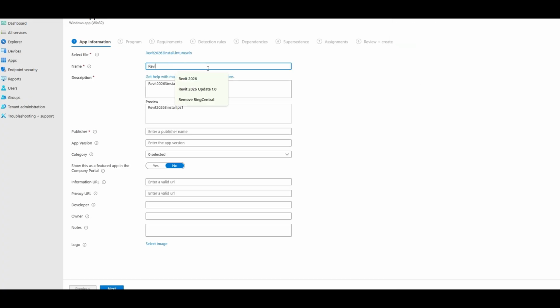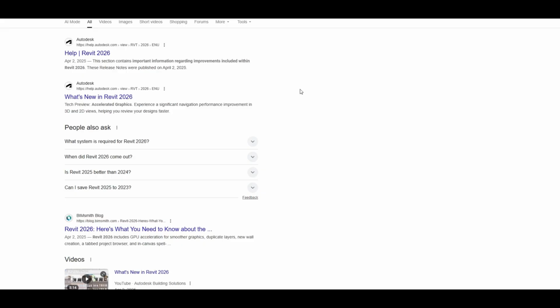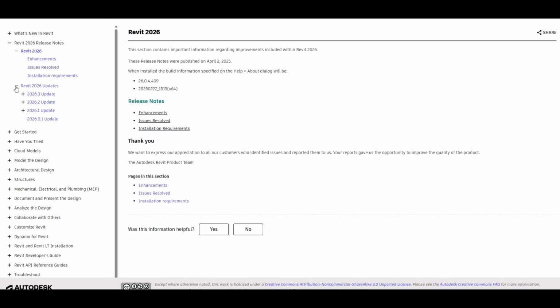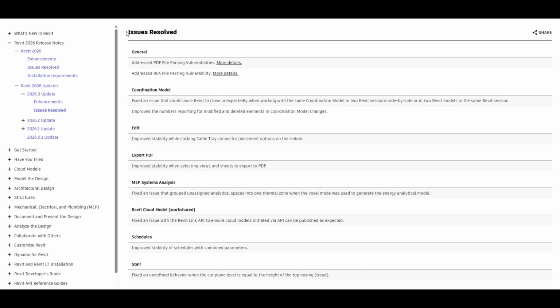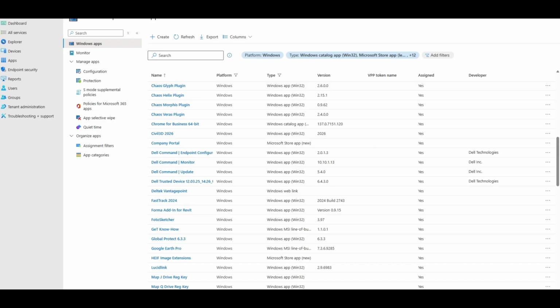We're going to do Revit 2026 update 3.0. And then I like to grab the Revit help, just grab the updates. So we'll go with the issues resolved. Kind of paste that in for the release notes.